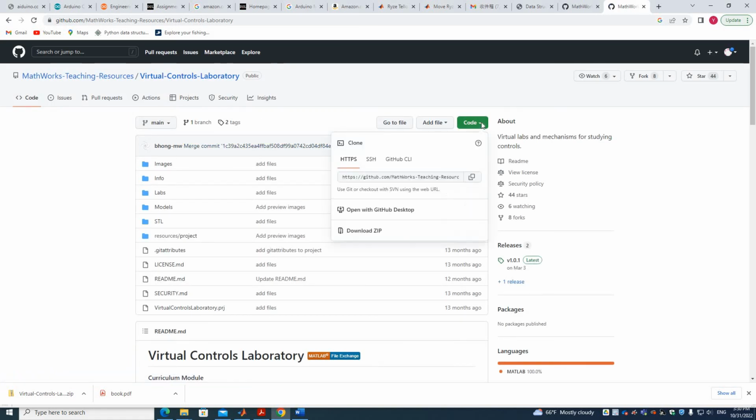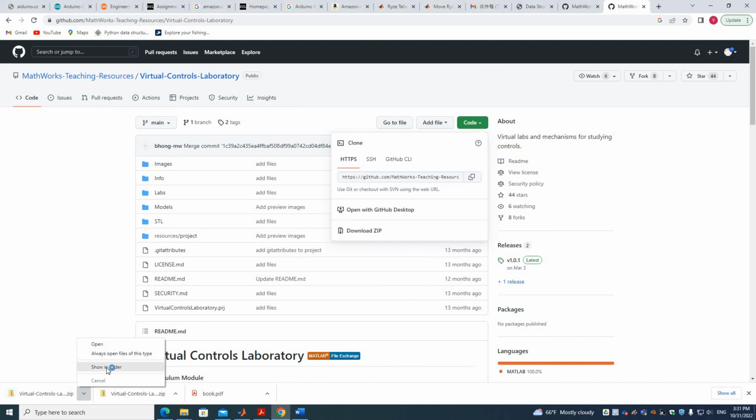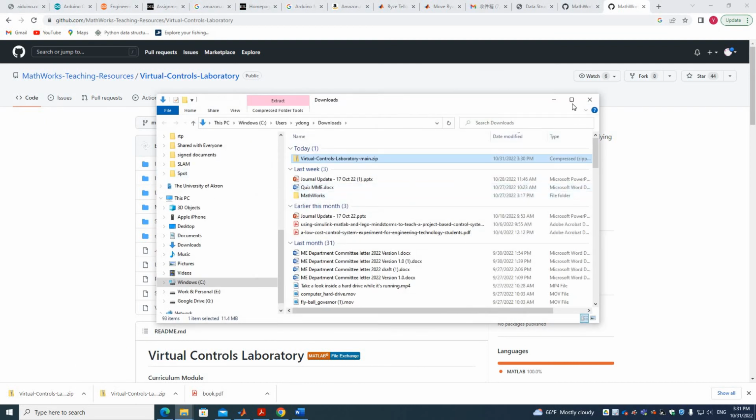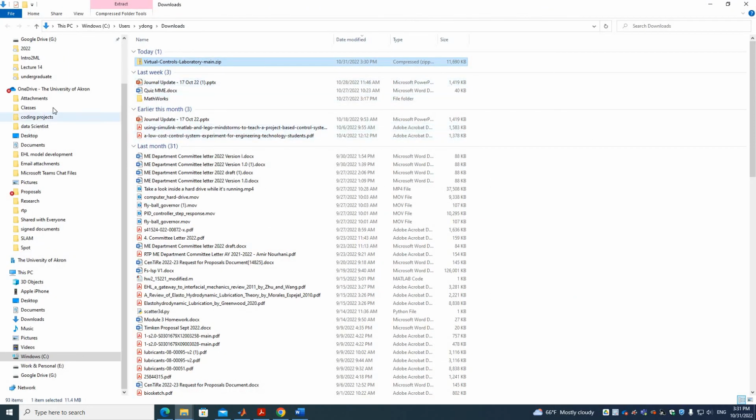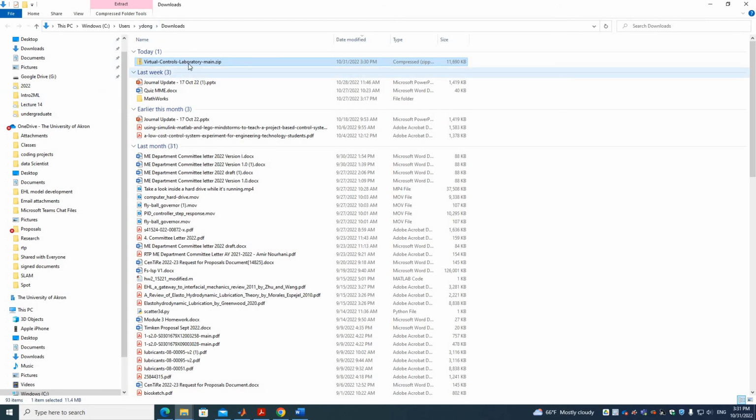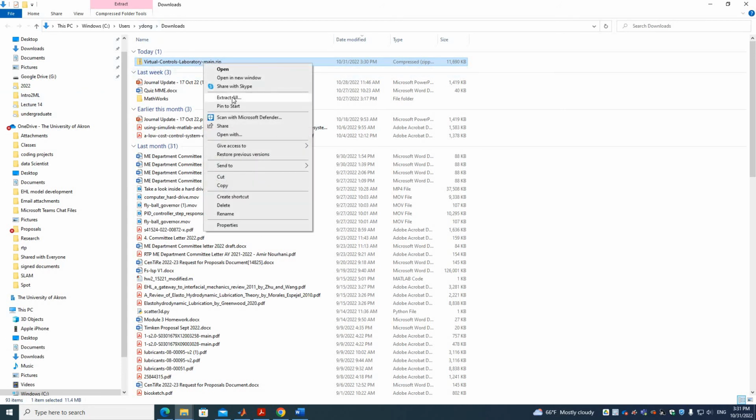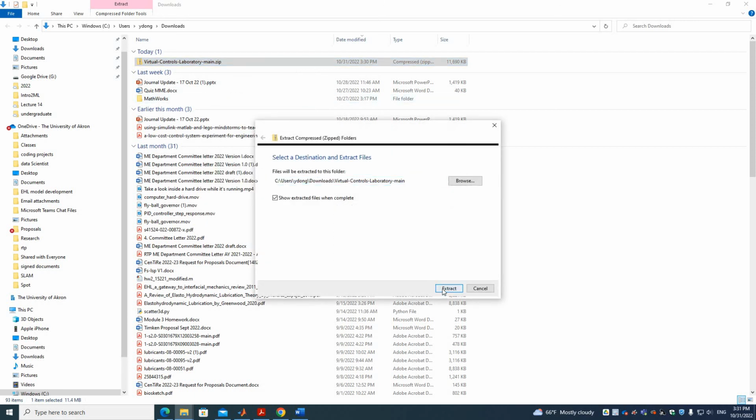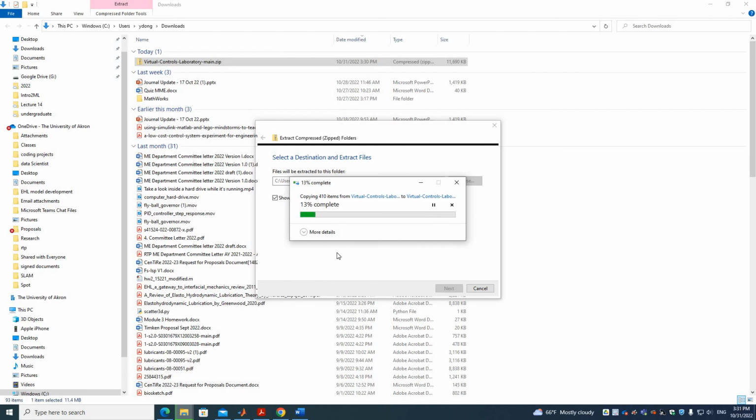Click on the code and then download the zip file, and you will download the virtual control lab. Then go to the files. In my case, it's in Downloads. It's a zip file, so we need to extract it, and I will extract it in the same folder.